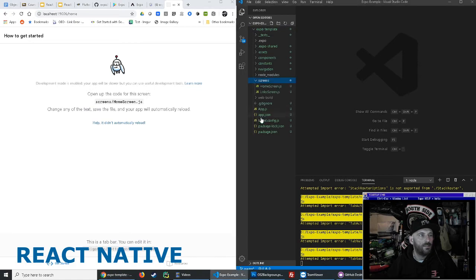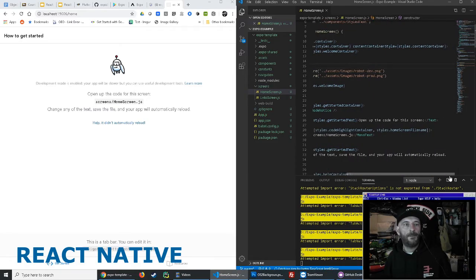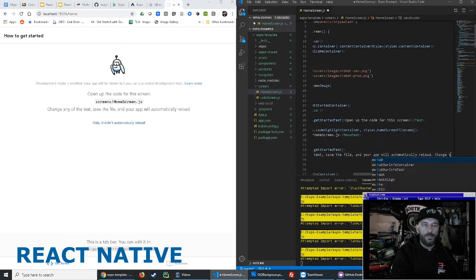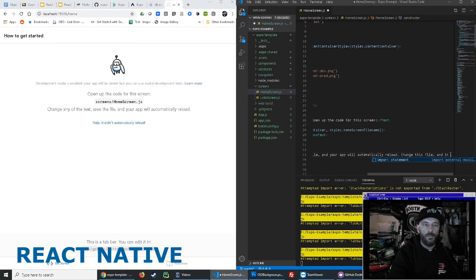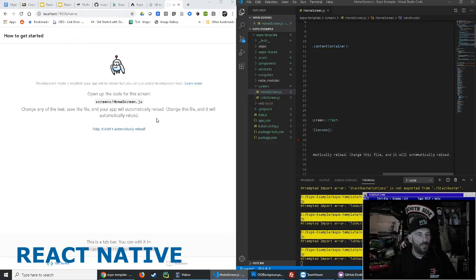This is in screens. There's a folder that holds all the screens. There's a home screen and a link screen. And there's homescreen.js. So I could go in here, change this file, and it will automatically reload. So I save that change, and then I see the changes here automatically. So that's hot reload. That's a feature that Android Studio, VS Code, a lot of IDEs have now. Important feature, allows you to make changes quickly. Pretty cool. See exactly how they work on the screen.